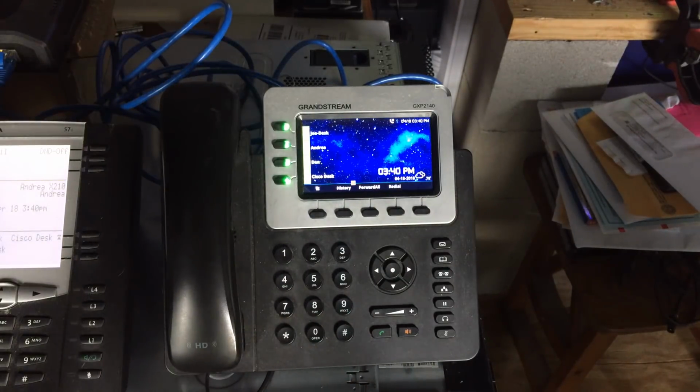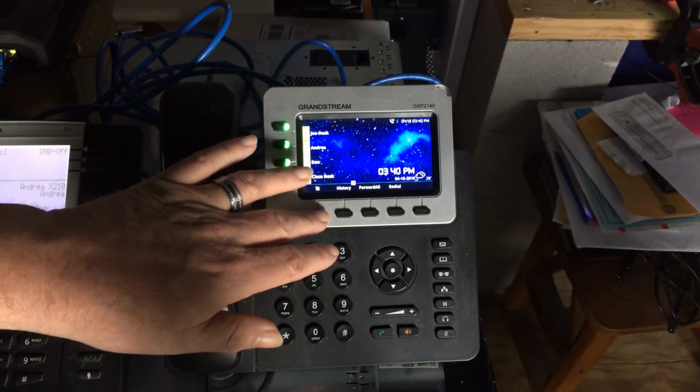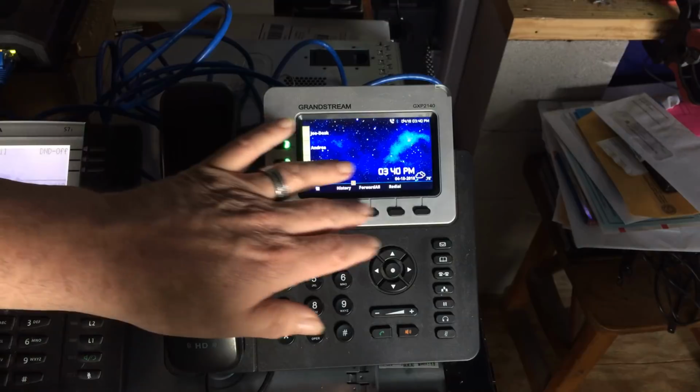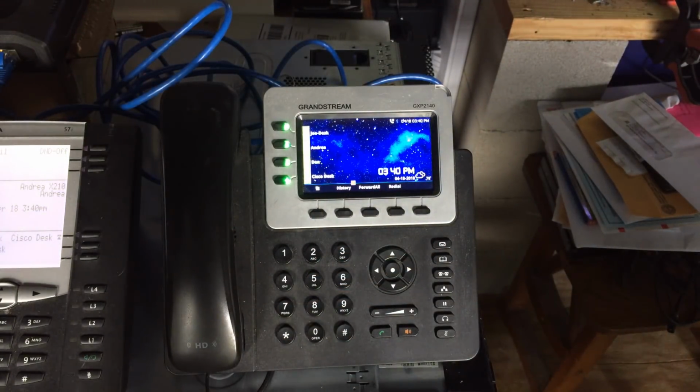So that's basically the interface on the Grandstream 2140, and you saw how we programmed these buttons in here. These are the other buttons, that 1, 2, 3, 4, 5, that I'm not sure how to program, so I don't want to give you bad information, but suffice it to say that's how the Grandstream phone works.